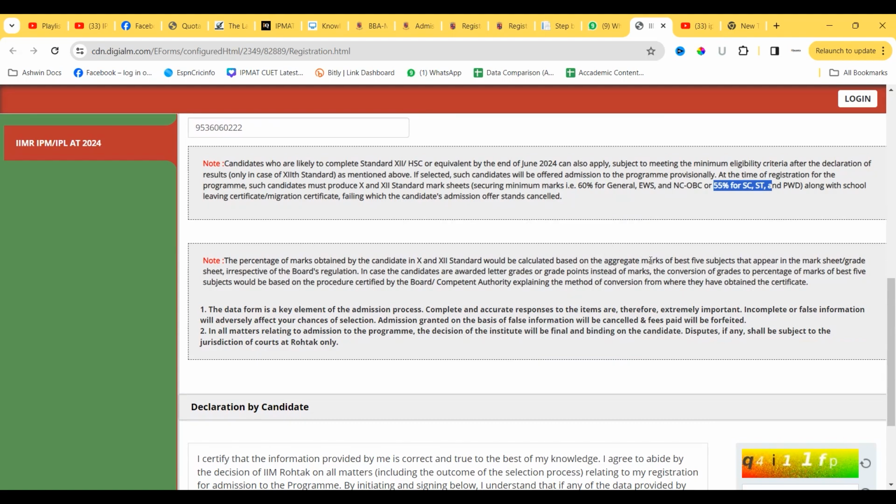Those students who are having more than five subjects can fill the percentage and marks of the best five subjects that appear in the mark sheet and grade sheet, irrespective of the board's regulation. Whichever board you're coming from, state board or central board, if you have more than five subjects, you can fill your marks and percentage of the best five. In case the candidates are awarded letter grades or grade points instead of marks, conversion of grades to percentage of marks of best five subjects will be based on the procedure certified by the board.